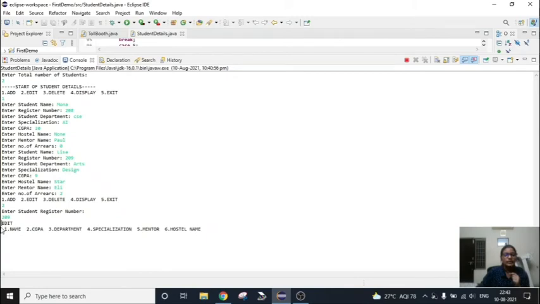Yeah, so it is asking us what we wanted to edit. So in this edit, we have different options to edit different things. So let's say we want to edit CGPA. So let me give 2. So it is asking us to enter new CGPA. So for the new CGPA, let's give 10, or let's give 8 CGPA. Enter. So the new CGPA number is 8.